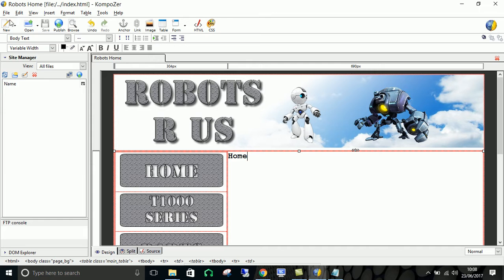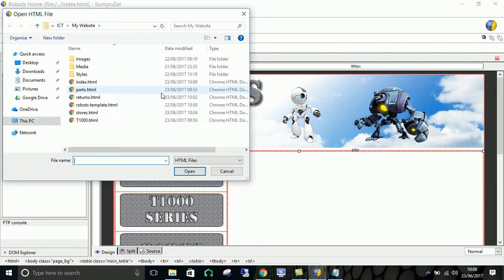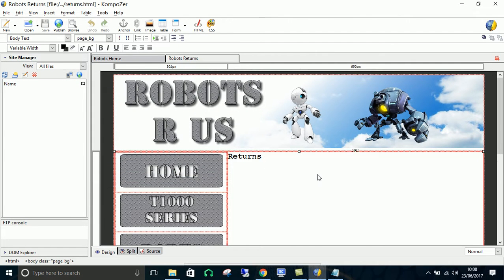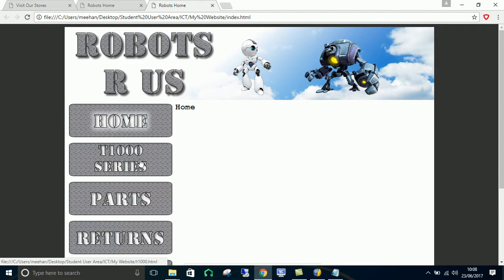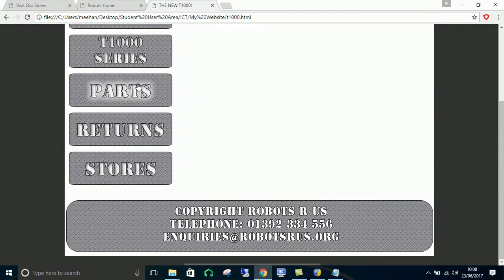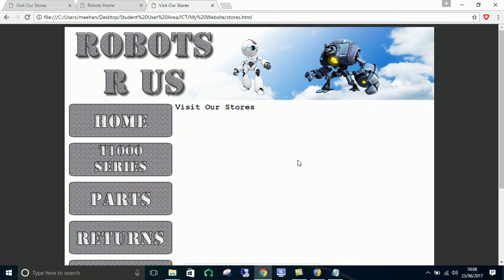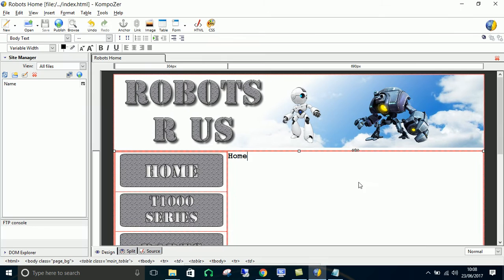Now, I could open up all the other pages. We've added this exact same class onto their bodies and main tables, so it should, in theory, be working, right? But you don't have to open them all up. If you're just editing the CSS, a quick way to check it's worked is just to go browse and actually go through your website. So home is working, T1000, parts, yeah, returns. They've all got the white background in the table with the font changed like that and the dark grey background there. So that is showing how you create classes on your style sheet.